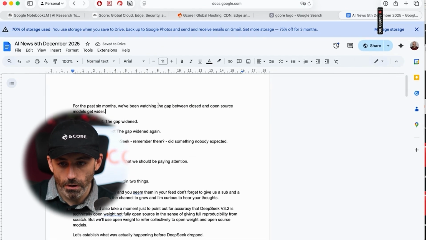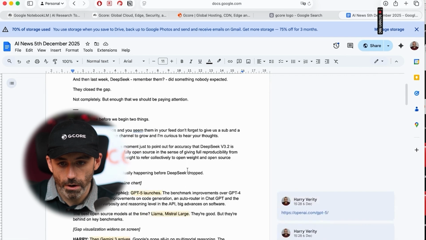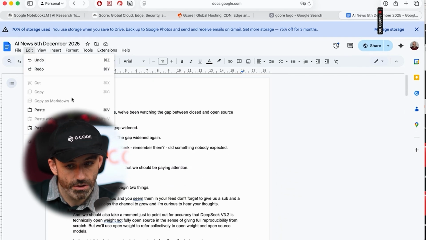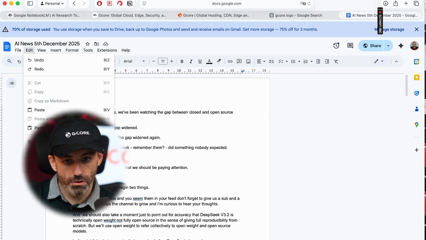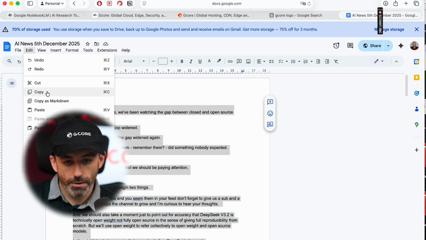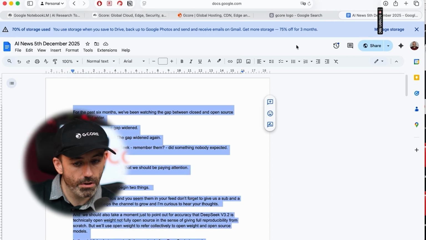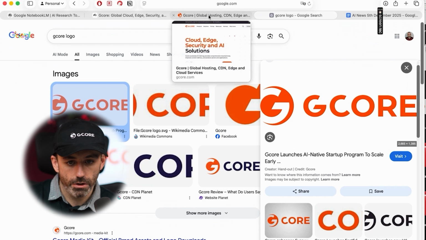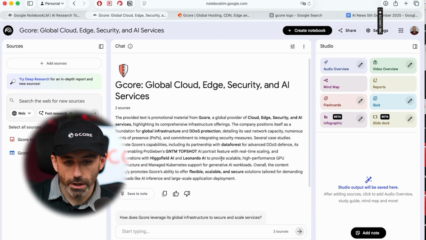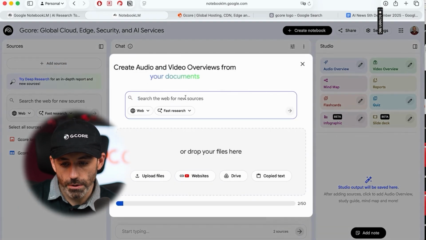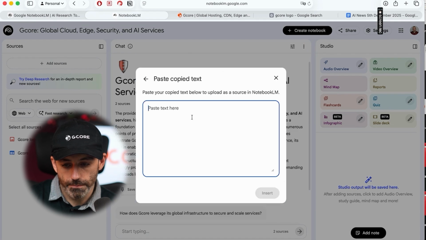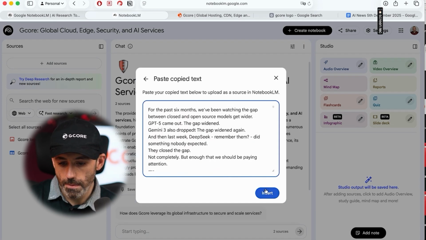So we'll take last week's AI news video, I think, from the 5th of December. This was the one where we talked about DeepSeek version 3.2. So we will select all of it and then copy. You can even copy it as Markdown, which is a nice touch. Nano Banana seems to like Markdown, so we can press copy text, paste it here, and insert.